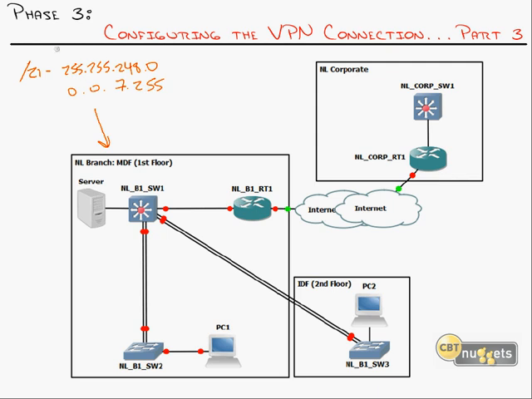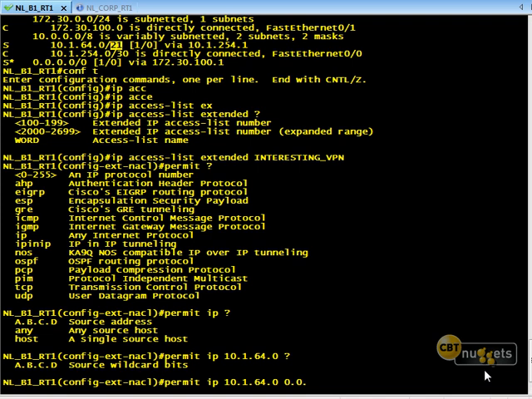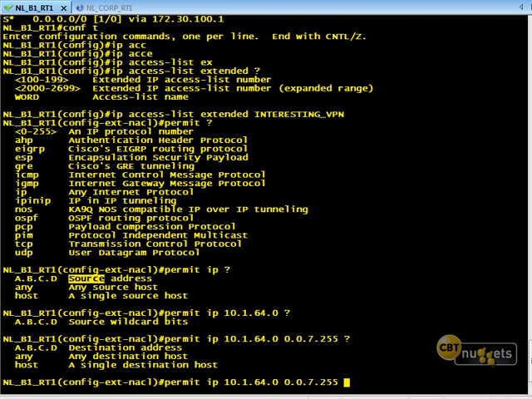Because that's the reverse, the opposite of that mask. So I'll go in there and say 0.0.7.255. Again, this is from the branch office perspective. Remember, right now we're doing our sources. What sources are going to be encrypted? And now I really want to specify what destination.